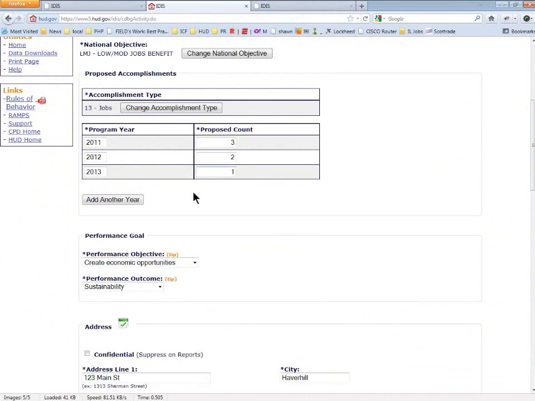Okay, so that's a nice feature because in a lot of cases, you may have a public facilities activity where you don't think the benefit is going to happen in this first year. And so this is allowing you to better communicate to HUD when you think those benefits and those accomplishments are going to come online. Okay?